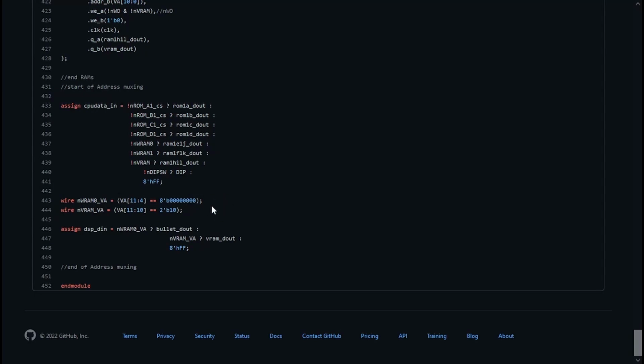So it's a very simple selection for the lower work RAM or the video memory. This VA is the video address, and we're saying of bits 11 down to 4, if all of them equal 0, then we are working with the work RAM 0, and if bits 11 down to 10 are 1 0, then we're obviously working in the 800 hex, so that would be the VRAM area.